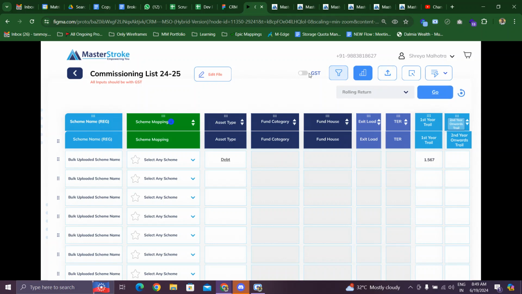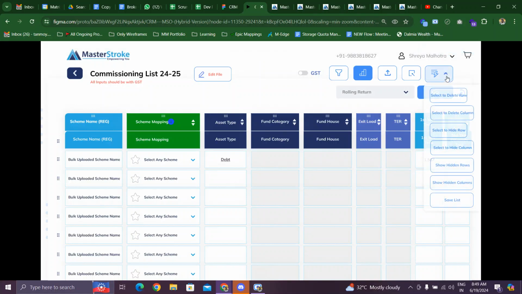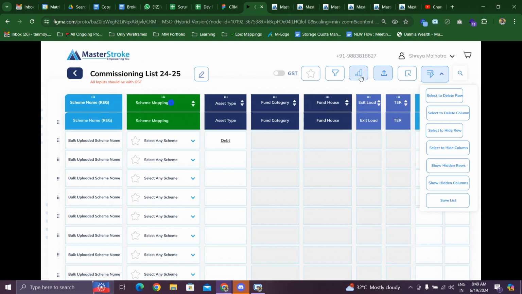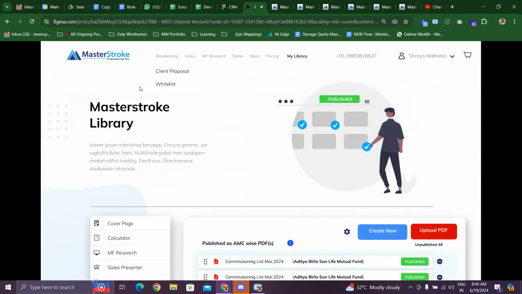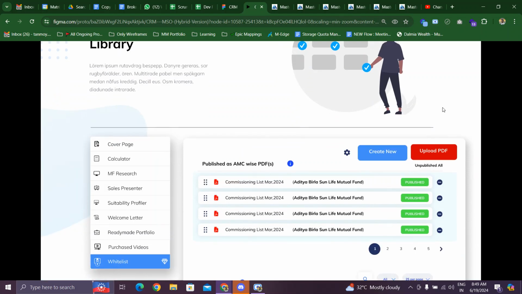Okay, so I have explained all the features like actions, selections, upload, showing report, filter, and start. So in my next video, I will be explaining more. I have explained 2 methods to publish the report. I will be explaining another 2 methods to publish the report.